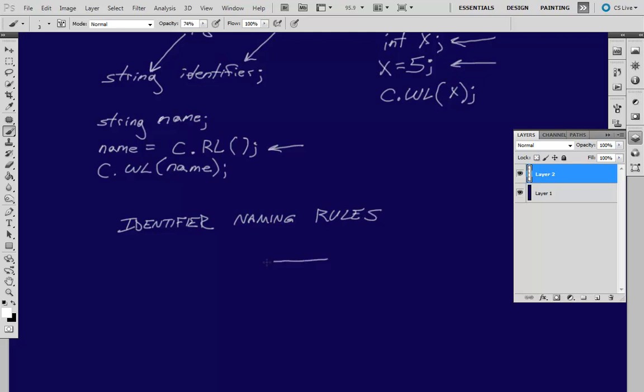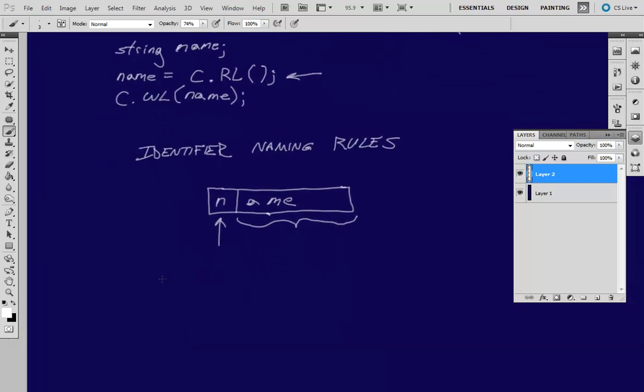Okay, so the simplest way to show this is let's pretend that this box contains, well, I'll just do this, name, N-A-M-E. So that's the identifier that I used with the declaration up above of a new string. This first box indicates how we can work with the first character, what's allowed, what's not allowed. And this last box is everything else that's left in the variable name. So first thing to understand is what is allowed for the first character.